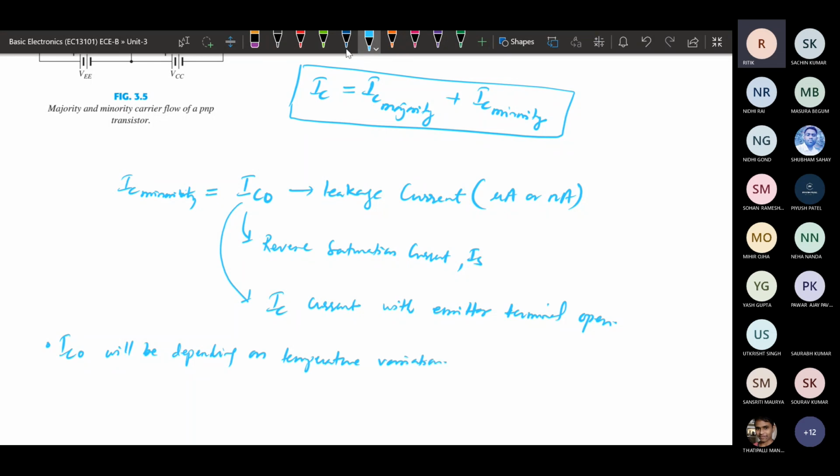Okay, and we can just see this ICBO was doubling every 10-degree rise in temperature. Okay, so a similar effect will be there in ICO also.